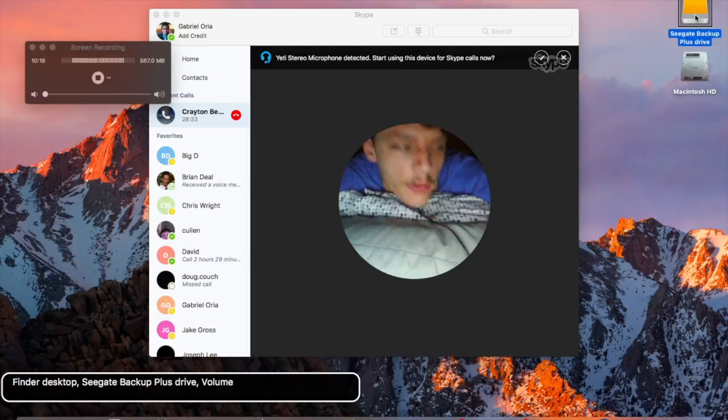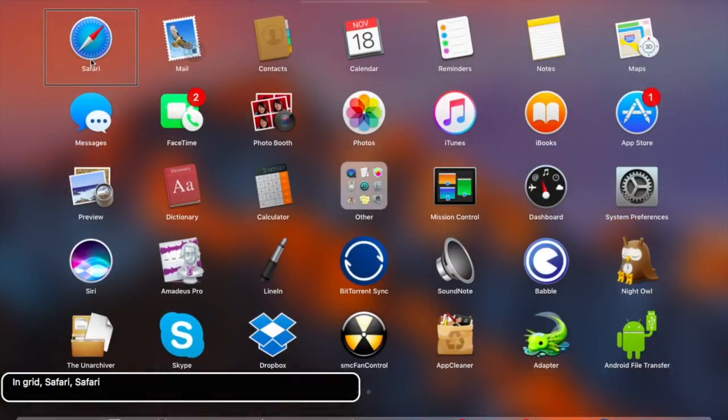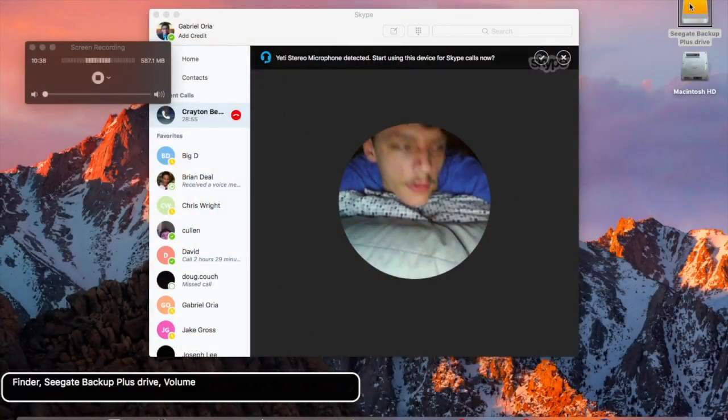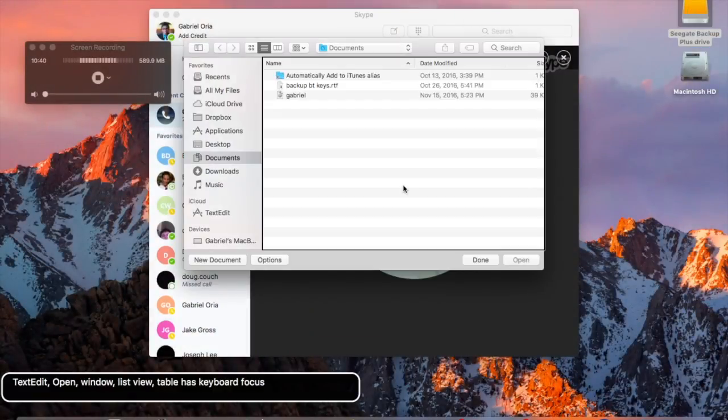Just try demonstrating typing in different apps. Like, let's do TextEdit for example. So I'm going to hit function F4. Grid. Safari. TextEdit. Just type in text. Hit enter. Sound output. Selected device. Headphones. TextEdit. Open window. Text area has keyboard focus. Simple, easy.